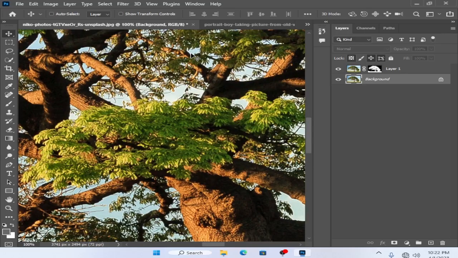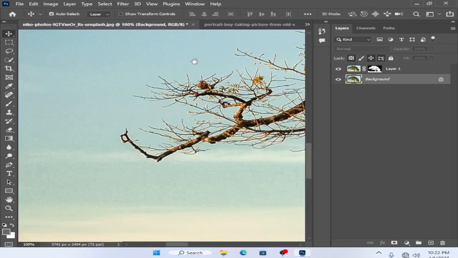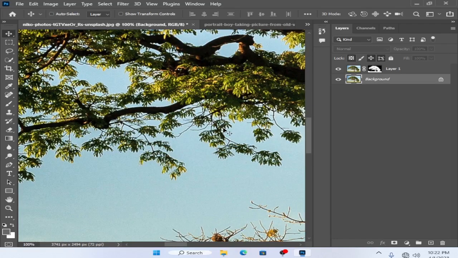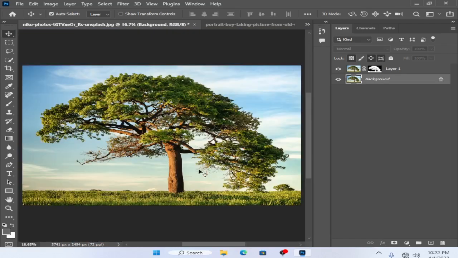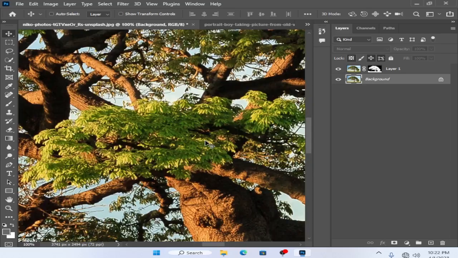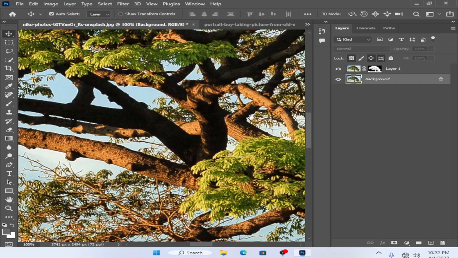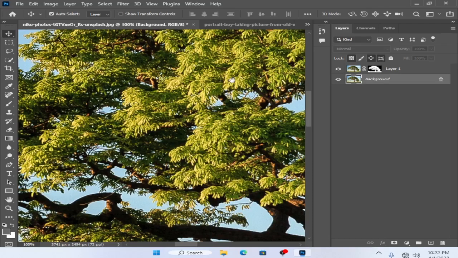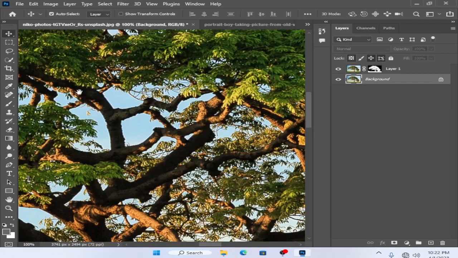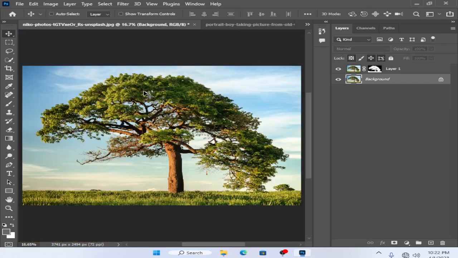But the problem comes when we have to select the trees and the grass from the background, and we have to select some very sharp and very small areas. So how do we do that very perfectly and accurately? The way is very simple. First of all, take a copy of the background layer. Simply press Ctrl or Command J.